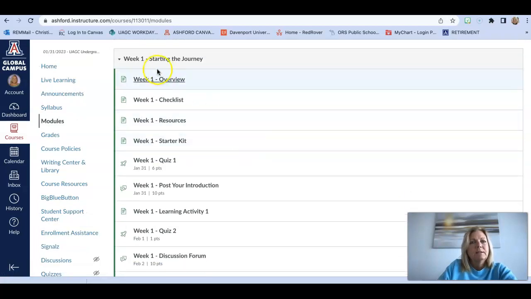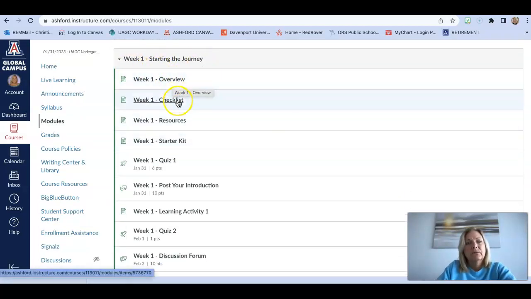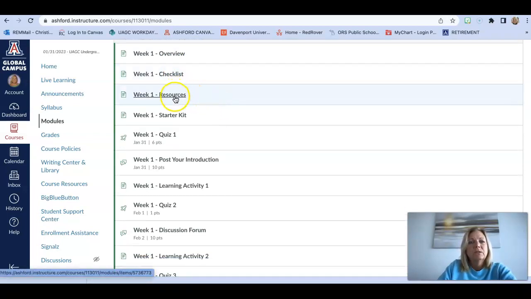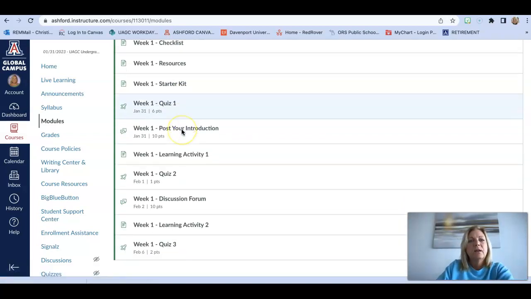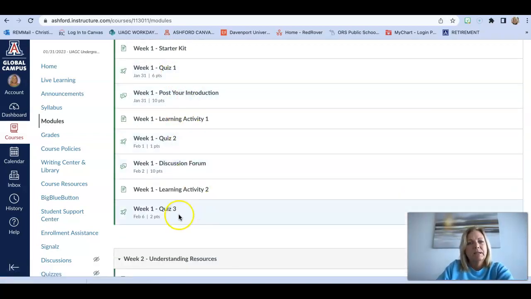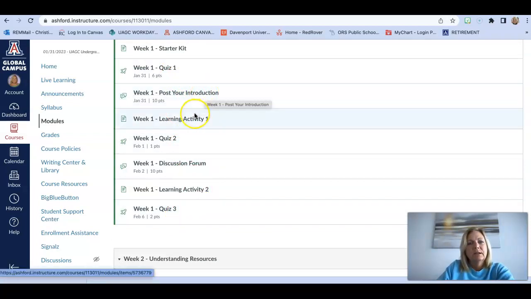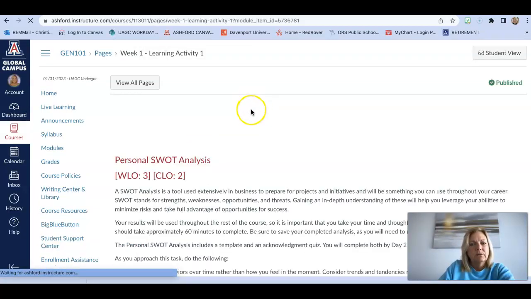And then it starts week 1, right? So you have your course or your week overview, a checklist of what is due during the week. You have your resources, and then this begins all of your work. So there's a little starter kit. Remember, I mentioned you have 3 different quizzes. Your introduction here, so you'll post your introduction. When you go to the learning activity, I just want to show you this part really quick.